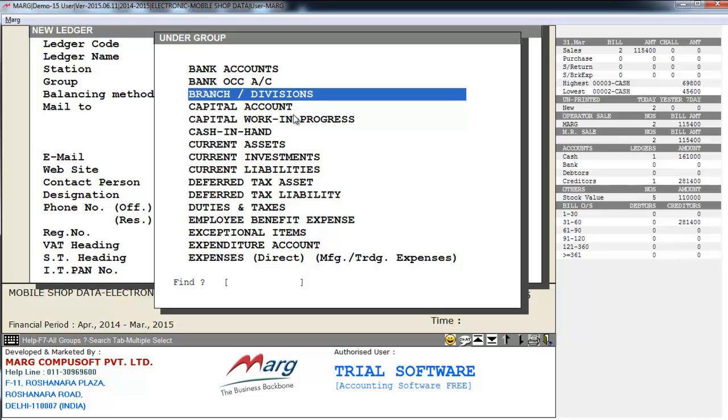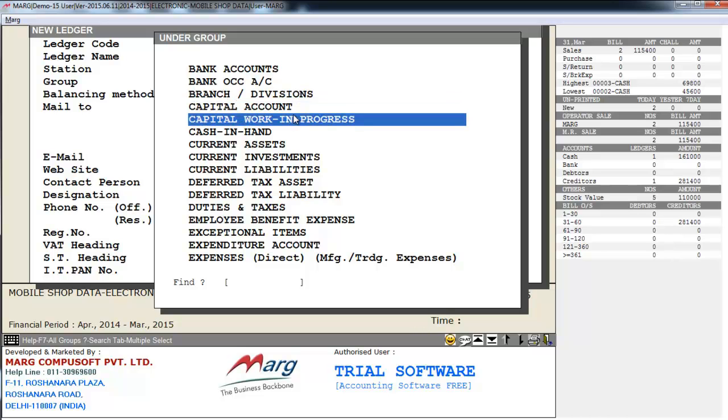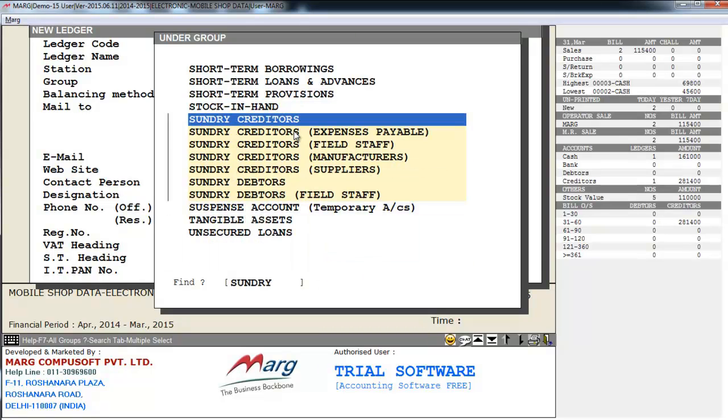Here you can select under which group the ledger you are creating falls, which you want to mention it for. For example, if you're creating a bank ledger, creditor, if you're creating debtors, whether you're creating assets or liabilities ledger, from here you can define your ledger. For example, we are generating a creditor, like sundry creditor supplier.